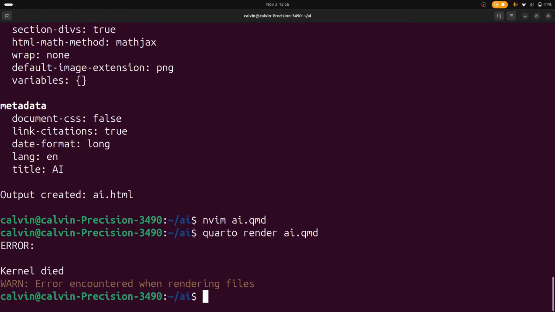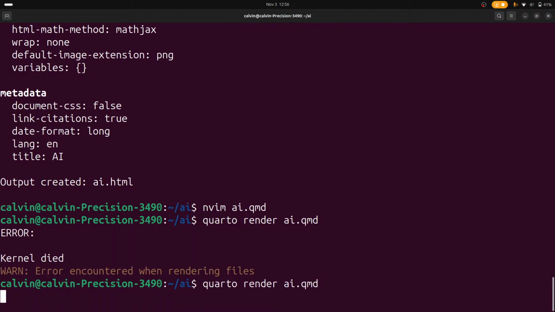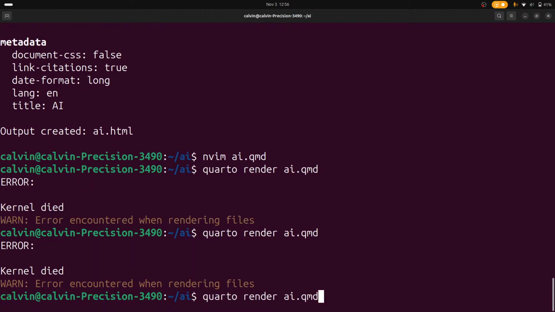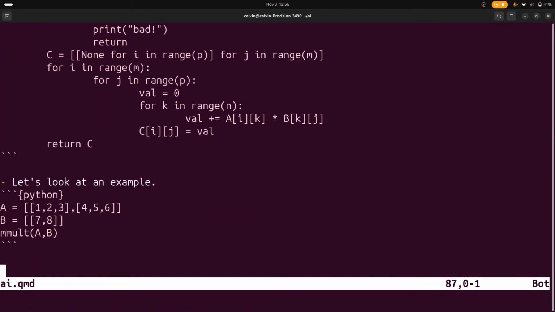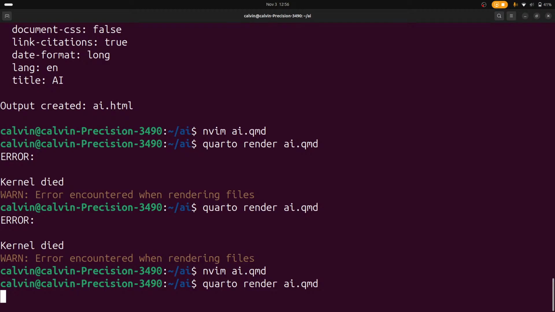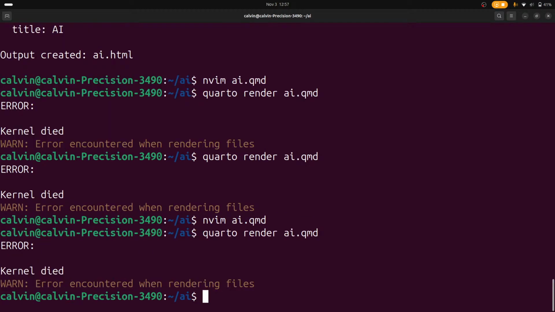Kernel died. Ooh, that's sad. I've never seen that before. Okay. Let's see if the error is here. I might not be able to debug this in 4 minutes, depending on how bad it is. Okay. Why did the kernel die?